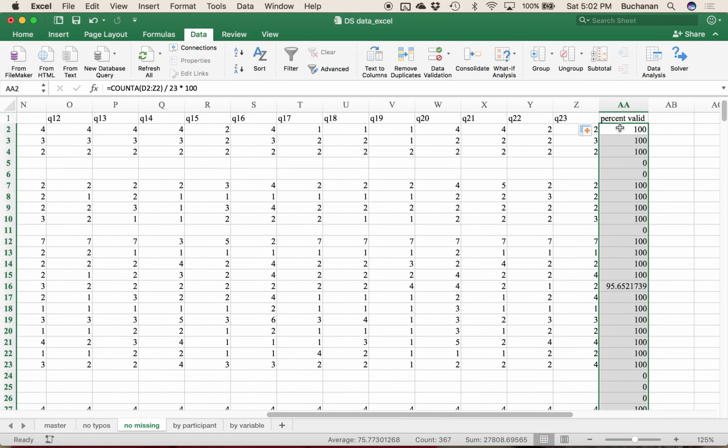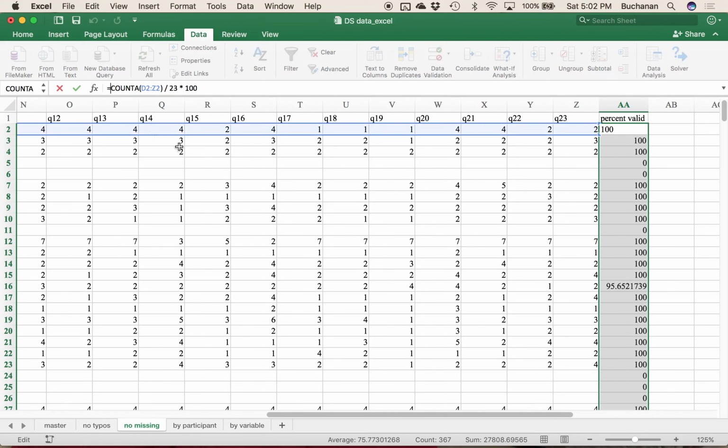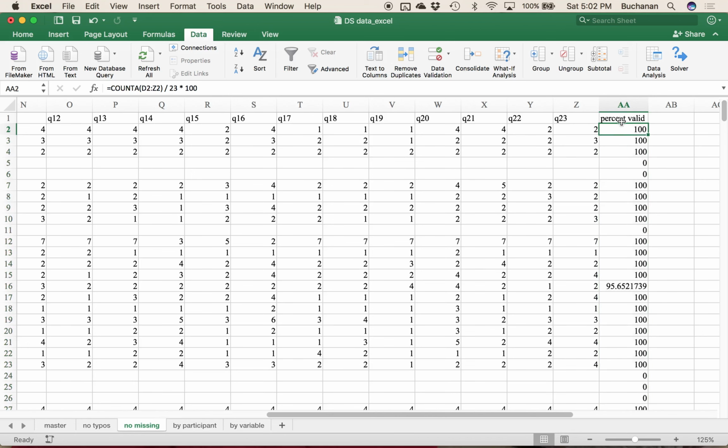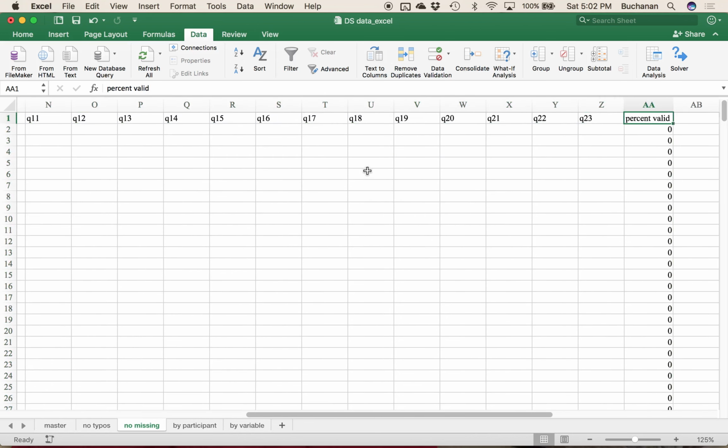So this is how much data that they have. I can only replace data if I have less than 5% missing. If I wanted to get really fancy here, what I can do is take 100 minus this score, but I don't even need to be fancy. Now what we can do is sort our data by this column. So I'm going to come over here and click A to Z. It's going to sort everything.